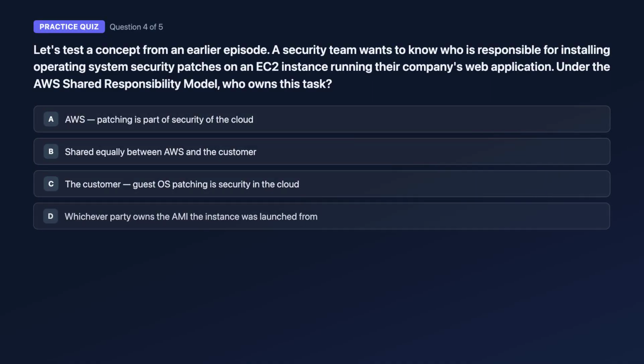Question 4. Let's test a concept from an earlier episode. A security team wants to know who is responsible for installing operating system security patches on an EC2 instance running their company's web application. Under the Amazon Web Services shared responsibility model, who owns this task? A. Amazon Web Services. Patching is part of security of the cloud. B. Shared equally between Amazon Web Services and the customer. C. The customer. Guest OS patching is security in the cloud. Or D. Whichever party owns the AMI the instance was launched from. Think about which side of the boundary the guest OS sits on.